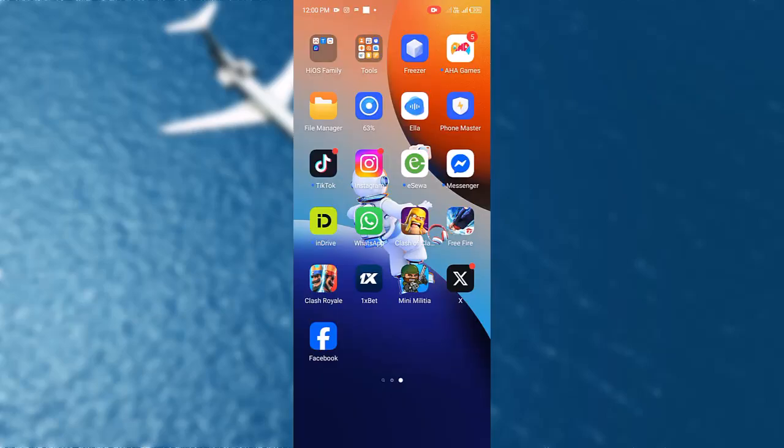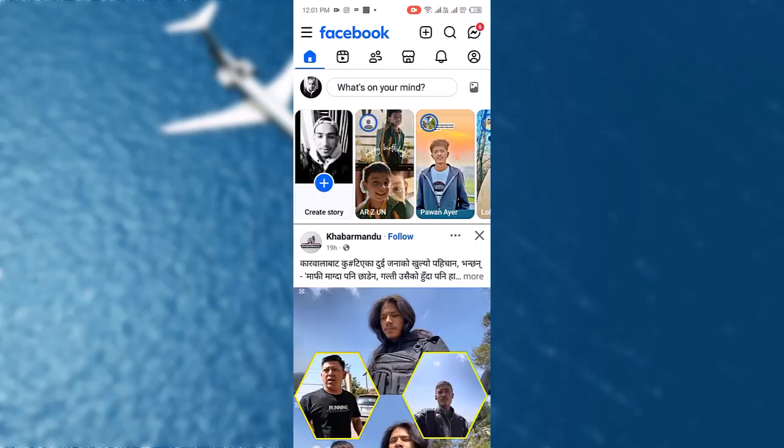And the second option is open Facebook on your phone and make sure you have installed the app on your phone. If you are an Android user, go to Google Play Store, or if you are an iPhone user, go to the App Store and install the app. After installing, open the Facebook app on your phone and log into your account.